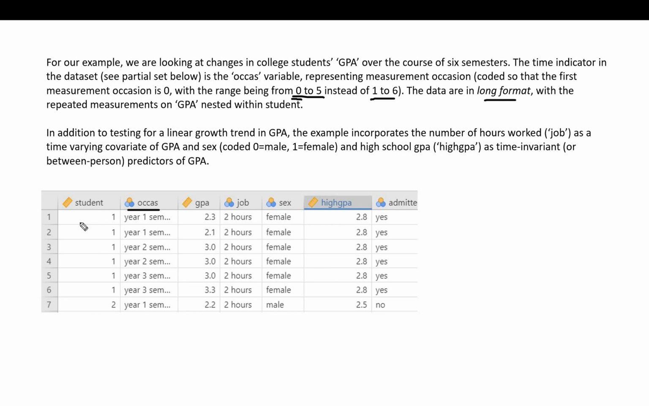The data are in long format, so what that basically means is that each row represents a given student's measurement on GPA at a particular time point. We have a student identifier, and the first 6 rows in the data set represent student 1 with that student's GPAs for the 6 semesters. You can see that we have the occasion variable: year 1, semester 1, year 1, semester 2, year 2, semester 1, year 2, semester 2, and so forth. So we have, again, GPA measured at each of those time points.